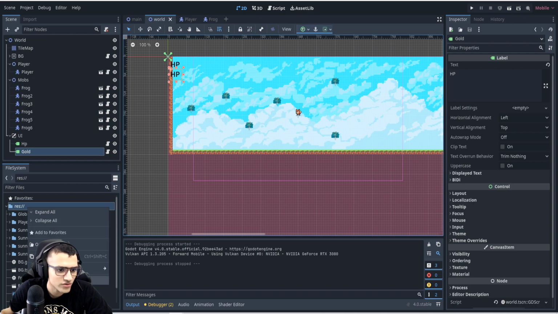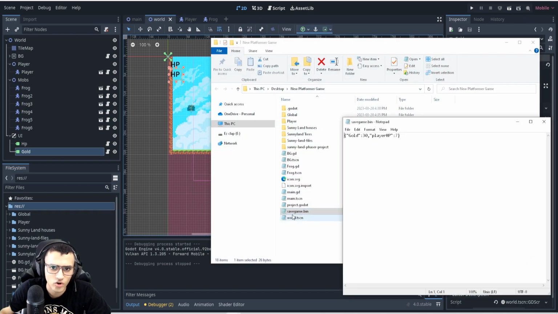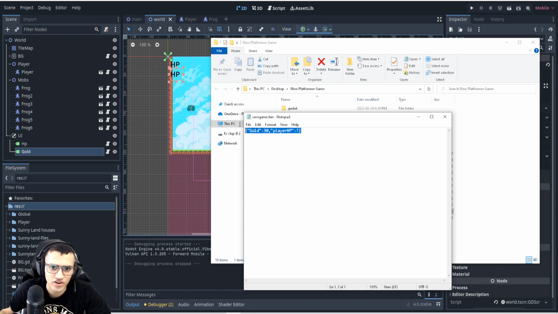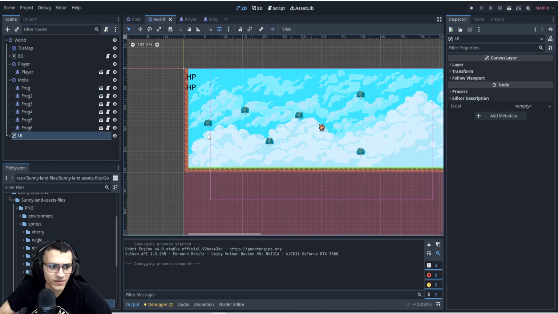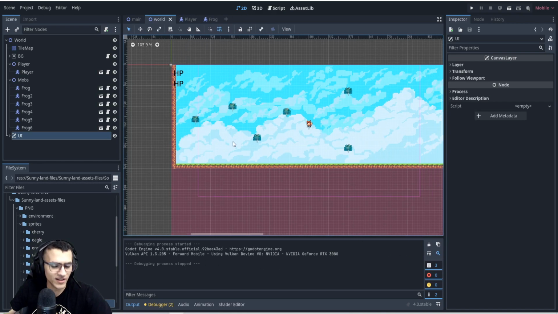So let's take a look in our folder. Let's take a look in our file. So here we can open this up and we can see that the gold has changed. It is now 30 and our player HP is also 7, sorry, because we've reduced it by 3 and we got hit. Awesome. So our files now work. That is great. All right, the next thing we're going to do is collectibles.